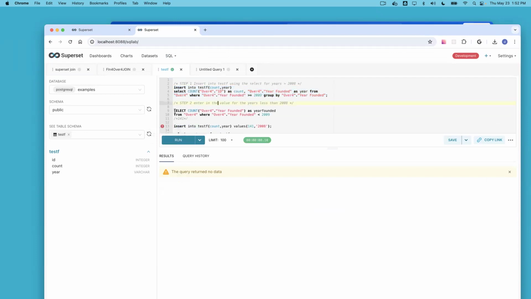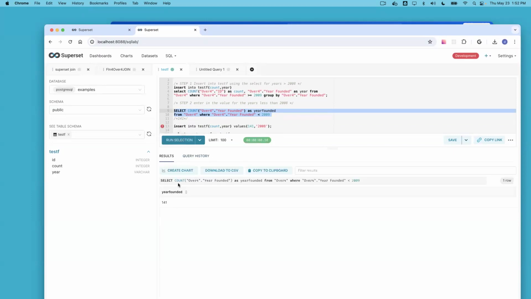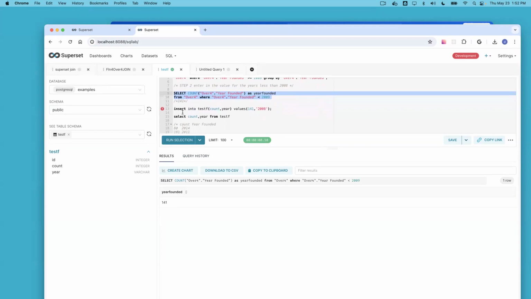The next step is we're going to figure out how many companies were founded before 2009. That gives us a sum or a count of all those smaller columns. We're going to run that, and we get 141. We're going to insert into the temp table this value 141, and we're going to use a dummy column name called 2008, even though this isn't the year 2008.